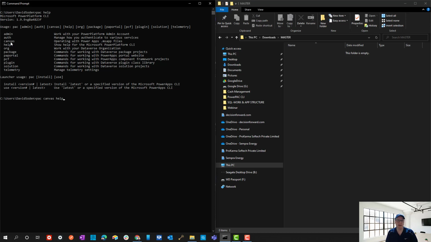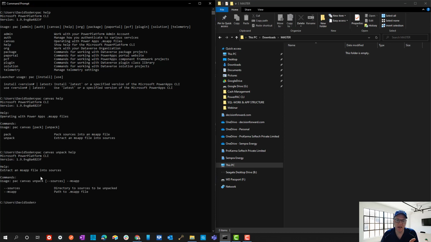So what's the next thing that I need? So now I need to specify whether I want to pack or unpack. So that's fine, I want to unpack. And then help. What do I do now? So now it's saying that I need to extract the MSApp into some source folders, and it says the commands, and what I have to do is provide a sources, which is kind of backwards. This is actually destination. Okay, so source and destination in any other type of tool or utility means something normal. In this utility, they got the nomenclature in reverse. So just know it's like this.